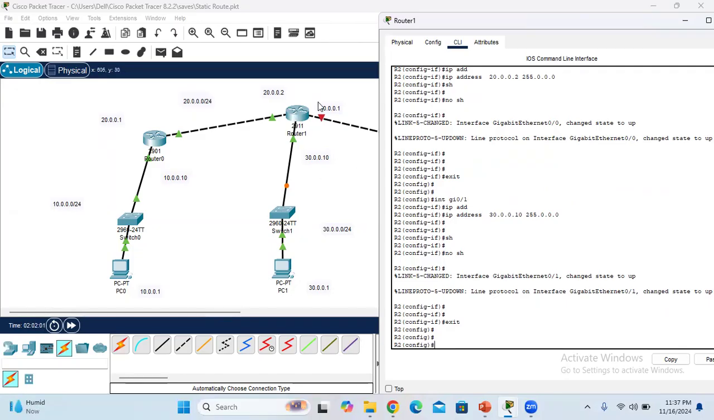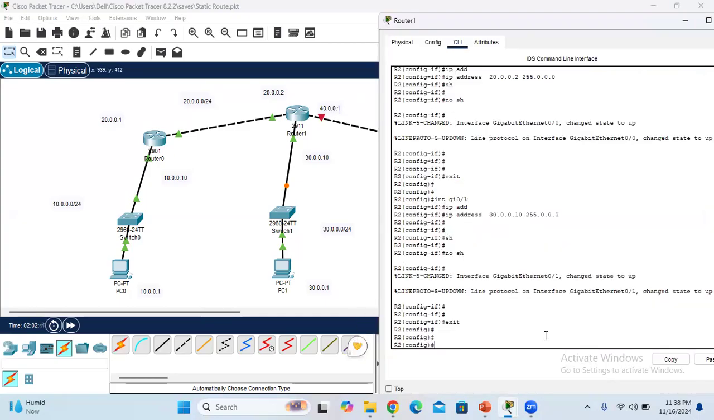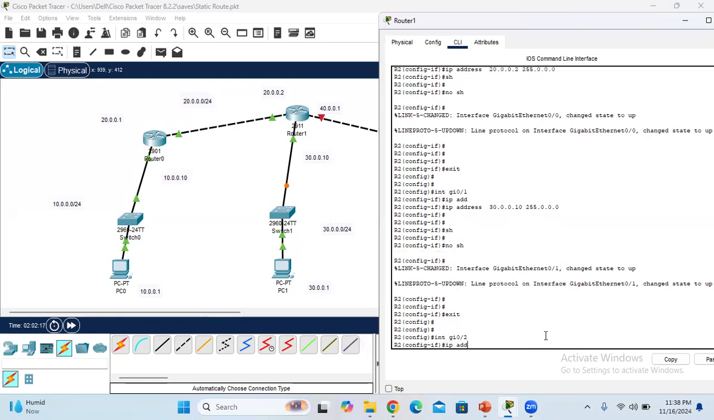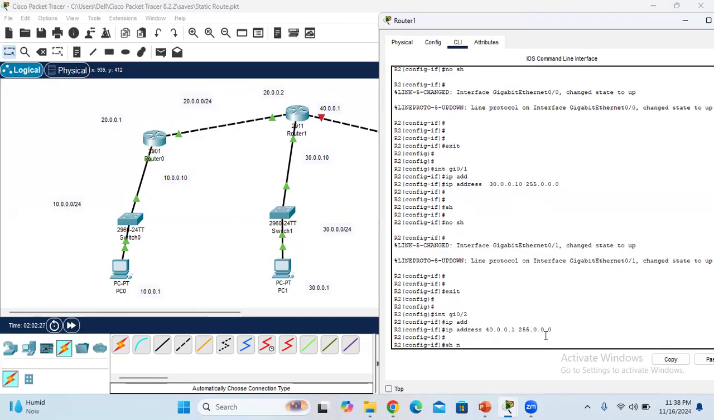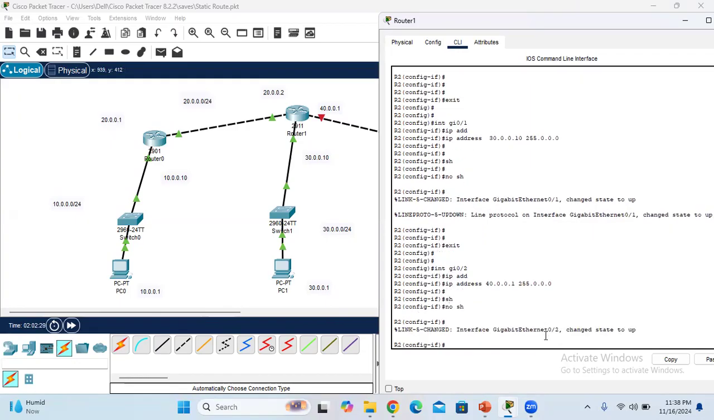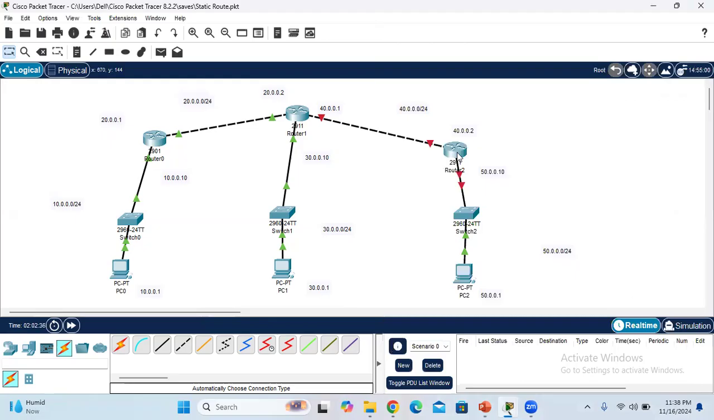And I can see there is a third port for this router. So what is this one? Gig 0/2. What is the IP address? 14.0.0.1. So I'll be using gig 0/2 IP address 14.0.0.1, 255.0.0.0. Okay, let's come back. Router 2 is over. I'll be going to router 3.